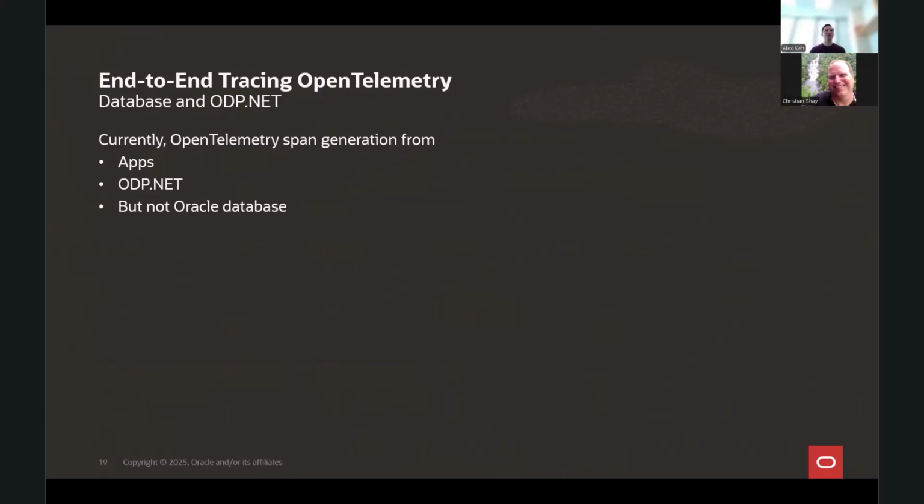Have your OpenTelemetry trace created, even use metrics if you want, and then output that to whatever application you want to view and monitor your traces from. What has been missing is OpenTelemetry for the Oracle database. So we're planning to ship that early next year. So you'll be able to have that within your Oracle database. So you can have database OpenTelemetry as well as ODP.NET OpenTelemetry.